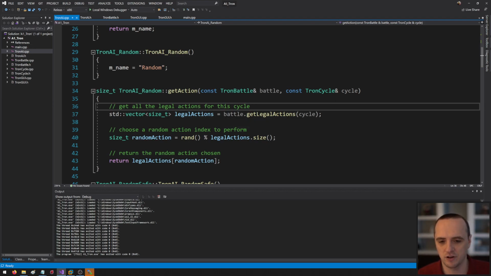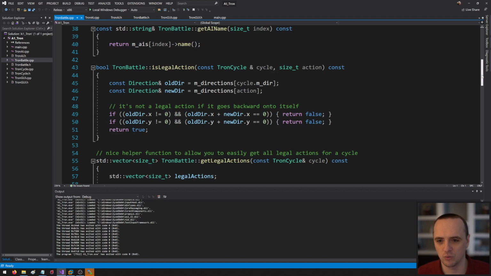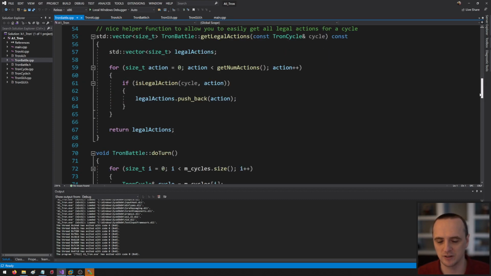So I have some helper functions in here for you, and maybe what I want to do is get the legal actions for a cycle. You can move up, down, left, or right, but inside the battle class, I have a function called get legal actions. So let me see what that function does. We're going to go over into get legal actions to see what this does.